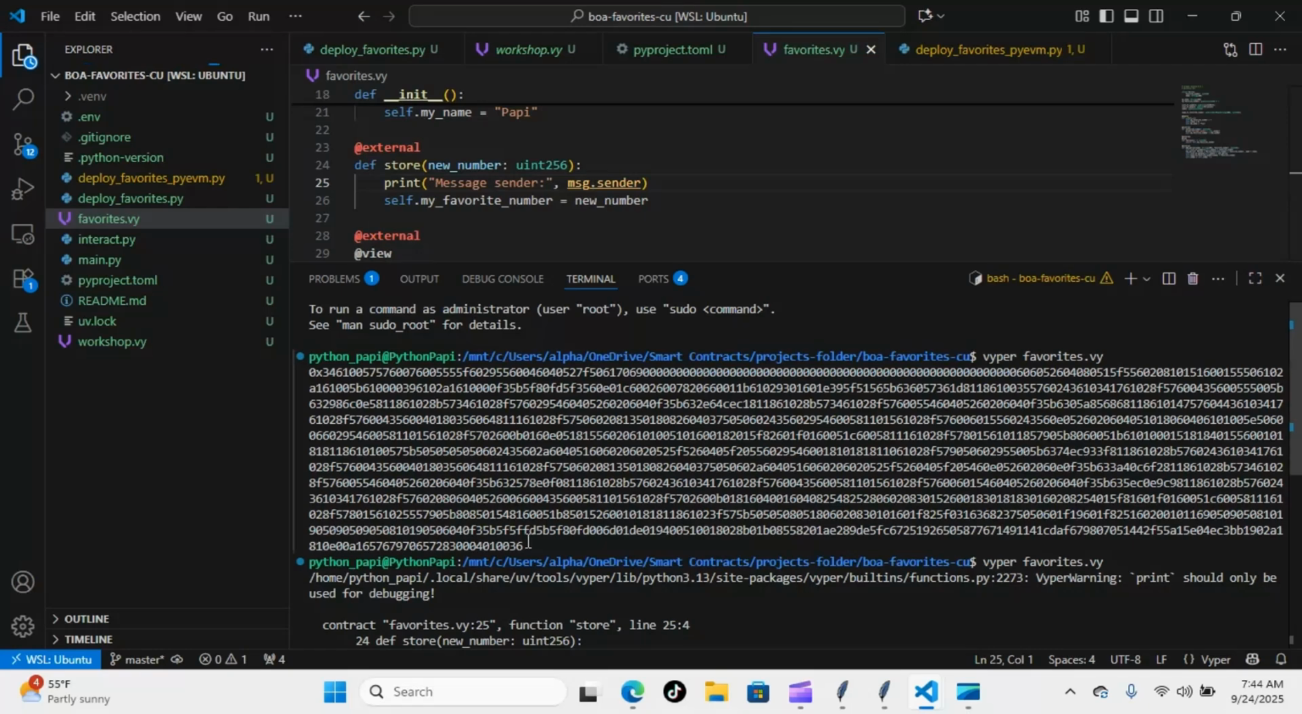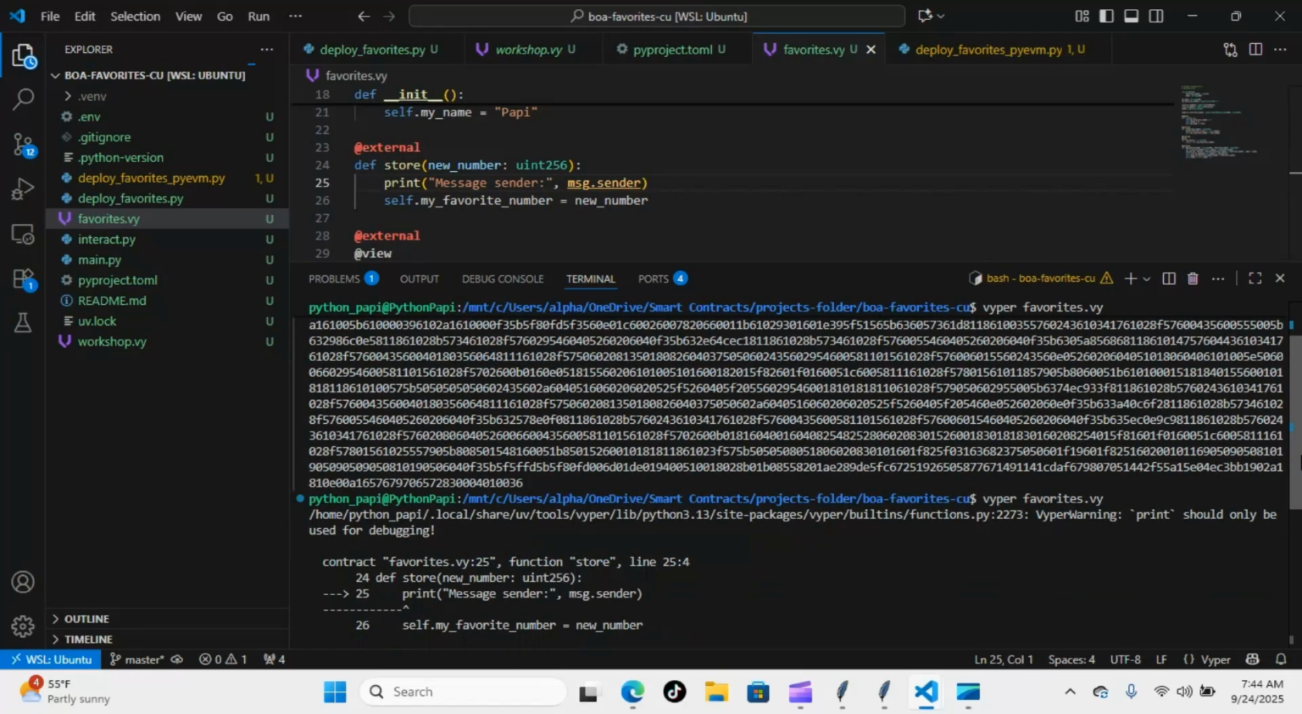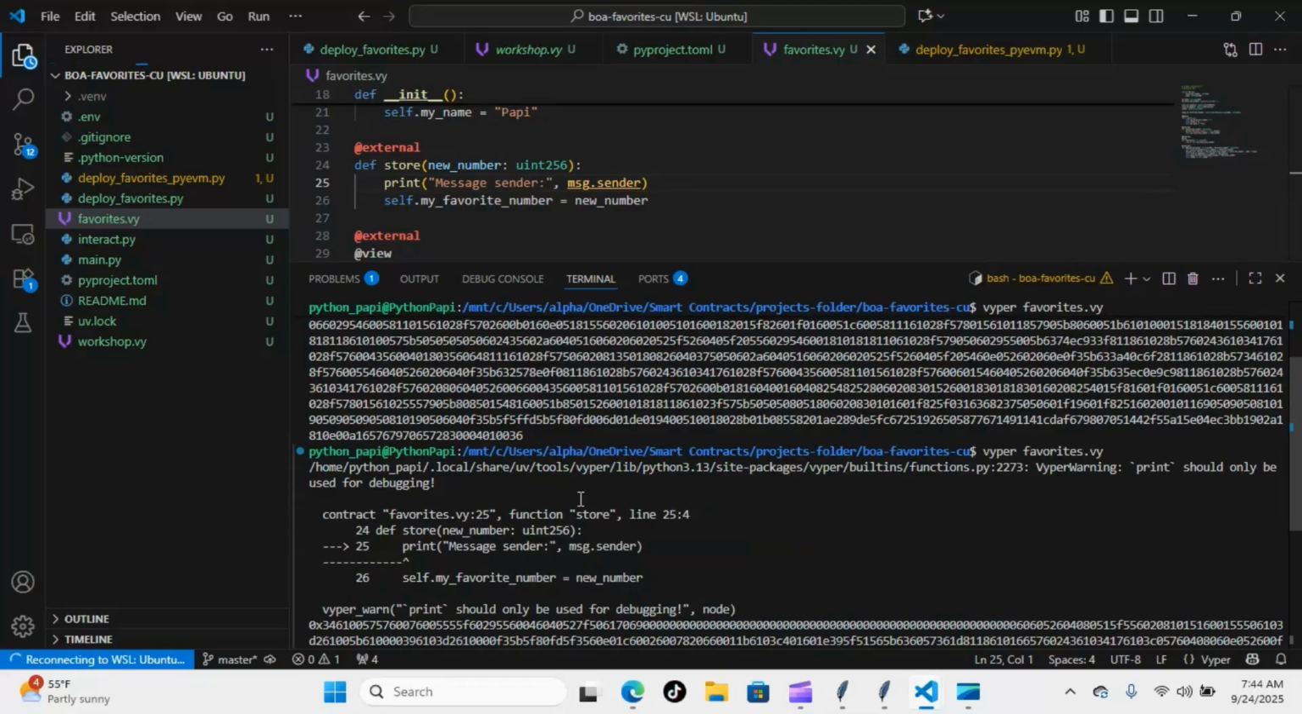And I actually uncommented it out. As you can see, it's stated here, uncommented. I'll move down a little bit. As you can see, it did throw that error, letting us know that the contract has an error. The contract is from the favorites.vi file, saying that's the store function. You can see this is the store function, letting us know that it's on line 25. You can see that says line 25. Ultimately, you can see we got that warning.